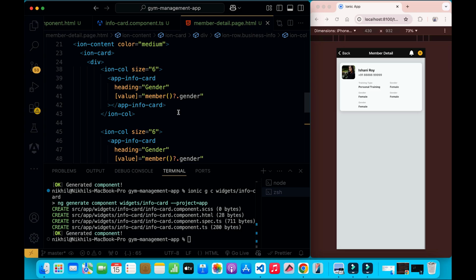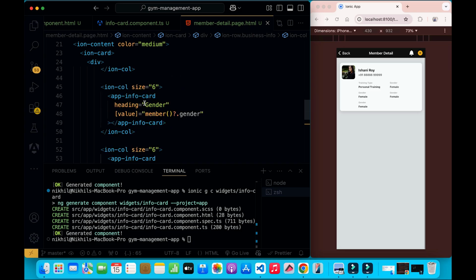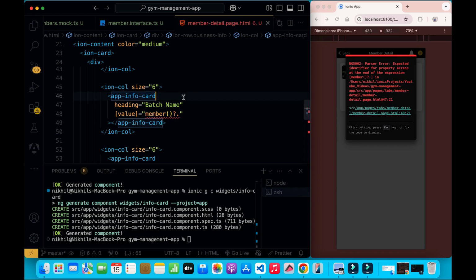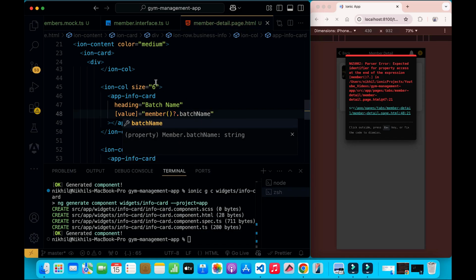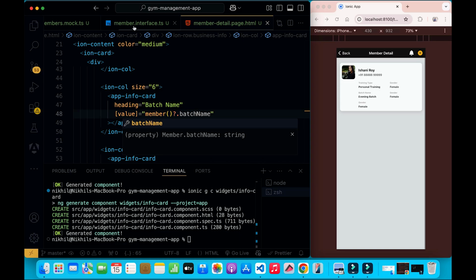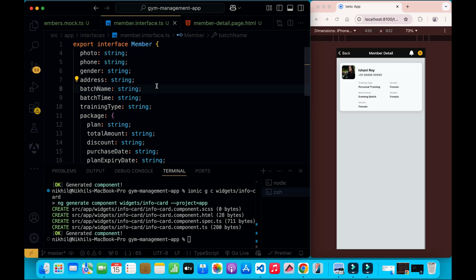Anyways, let's get ahead. After gender, what do I need? I'll pass it here. So the next thing is batch name. And how do I get the batch name? Member dot. Well, I also need the batch name, which I forgot to pass in my mock data. So let me just pass batch name. And now it is not giving me the error because I have added it. I didn't show you, but this is the batch name which I have included in my interface.